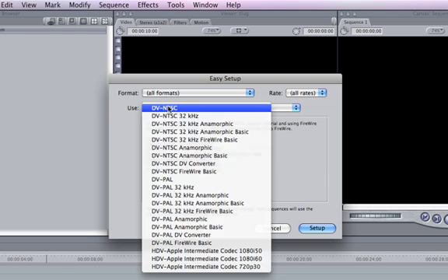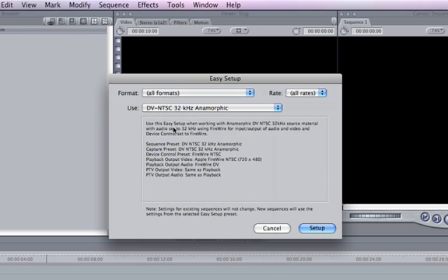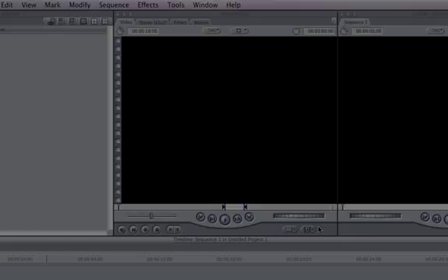Once an Easy Setup preset is created, its settings will be applied to all new projects and sequences until you choose another preset. Typically, you'll choose the same format and frame rate that your video camera records. If needed, check your video camera specifications.